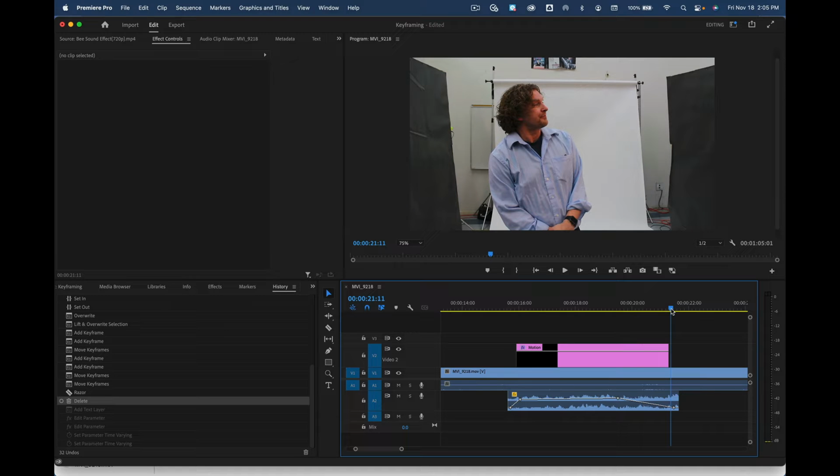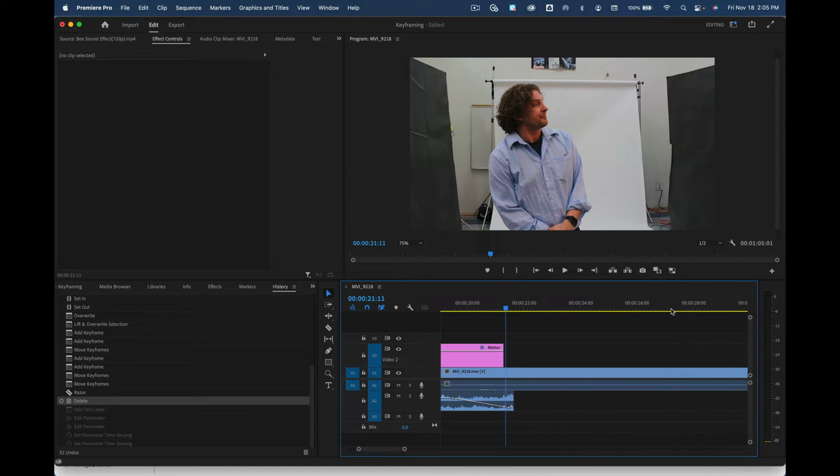Hey there, and welcome to my further tutorial on keyframing, where we are now going to keyframe scale. That means size. By the way, if you are brand new to this, I have a video before this that shows how to do keyframing for motion, and you might want to go back and take a look at that.